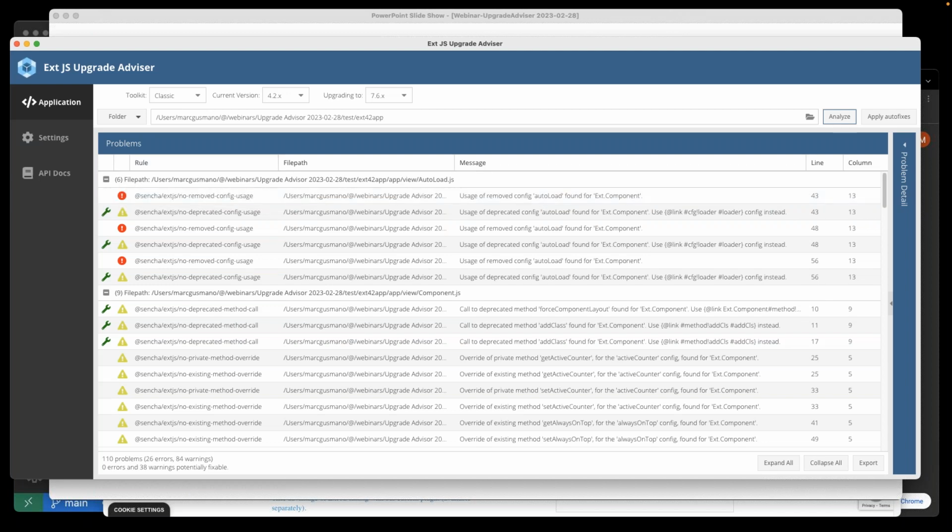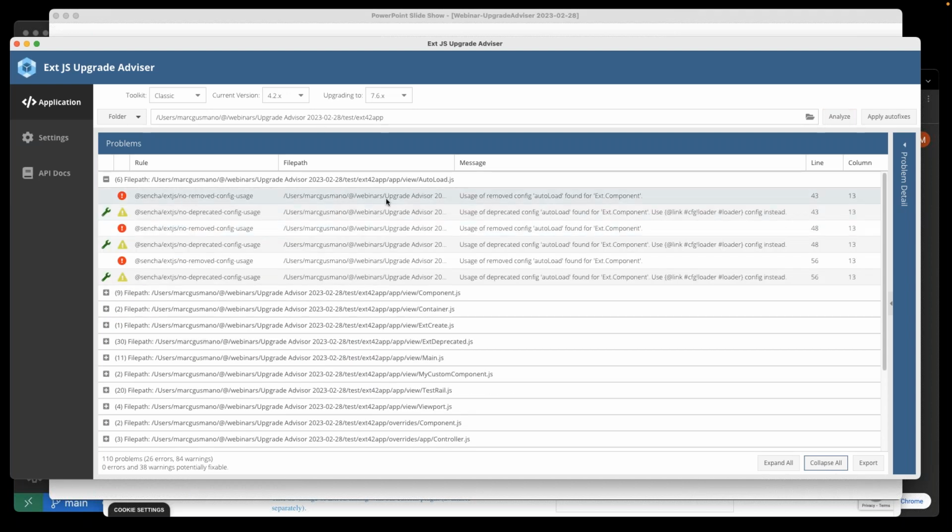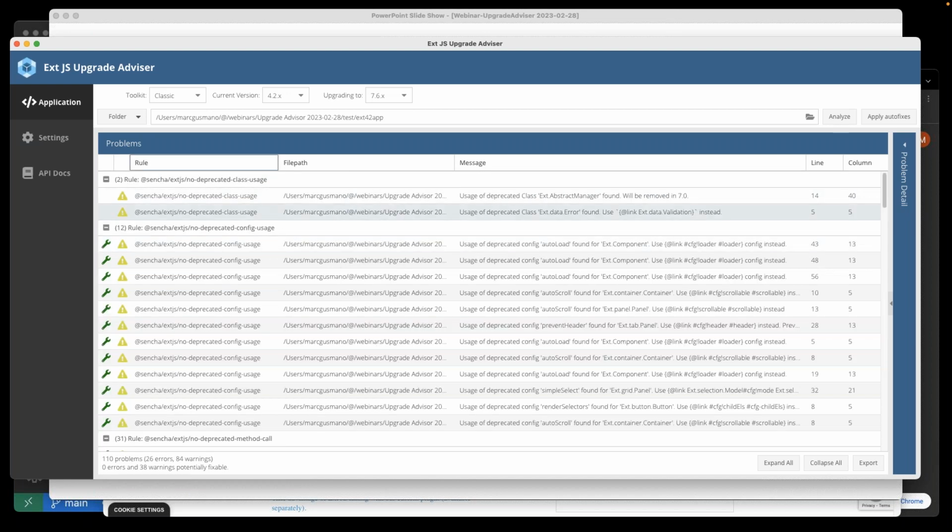You'll notice on the lower right-hand corner here, I can collapse everything and I see all the different files that it analyzed. I can open one of these, take a look at the errors it found, and you'll see this little green wrench next to some of these. This is an issue that the Upgrade Advisor found that it knows how to fix. And we'll go through that in a little bit more detail. But this is the general user interface. I can change how it's sorted or grouped. Right now it's grouped by file, or I could group it by rule.